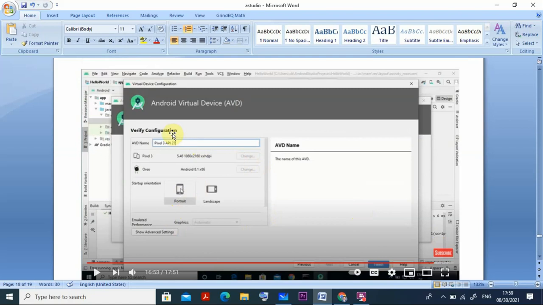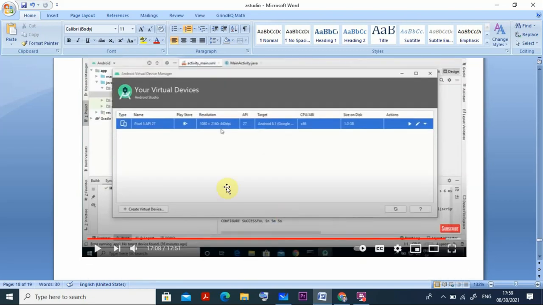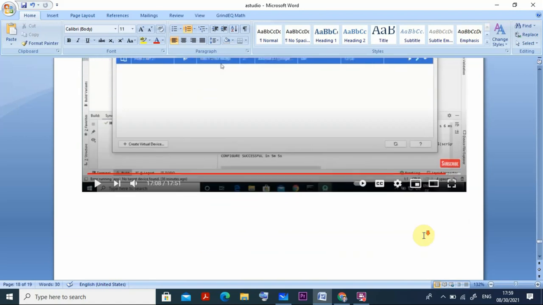If you want, you can give this virtual device any name you like, or by default you can keep that. There is no problem on that one. So once it is over, now your virtual device is available. From this point also you can run it here. Otherwise just click finish and close it here.